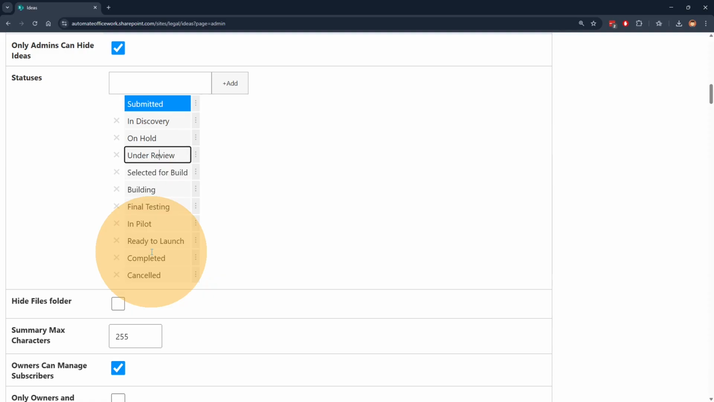Maybe you have a stage where there's like a security review, a privacy review. Add those and use them as you need. Your organization is going to be unique. You need to be able to have a tool that matches your needs. And hopefully that's this.